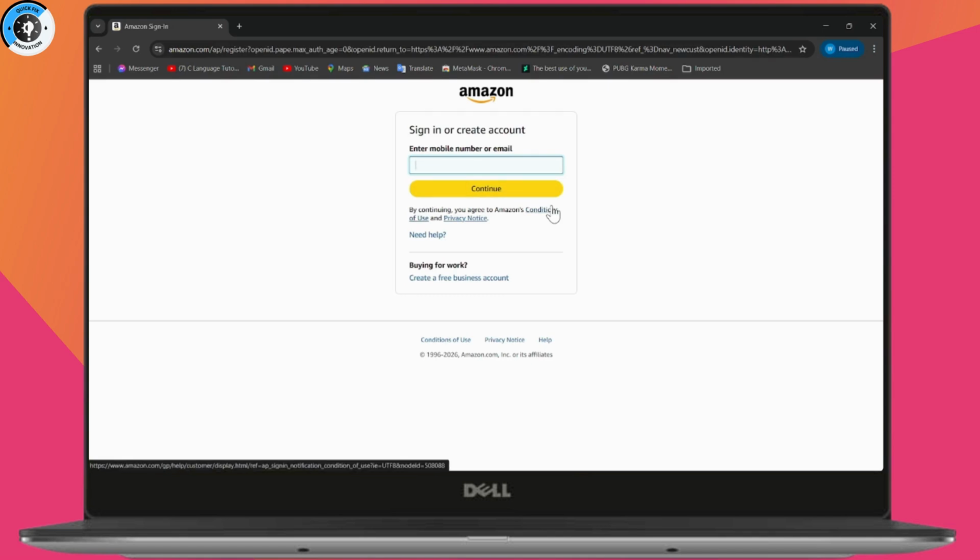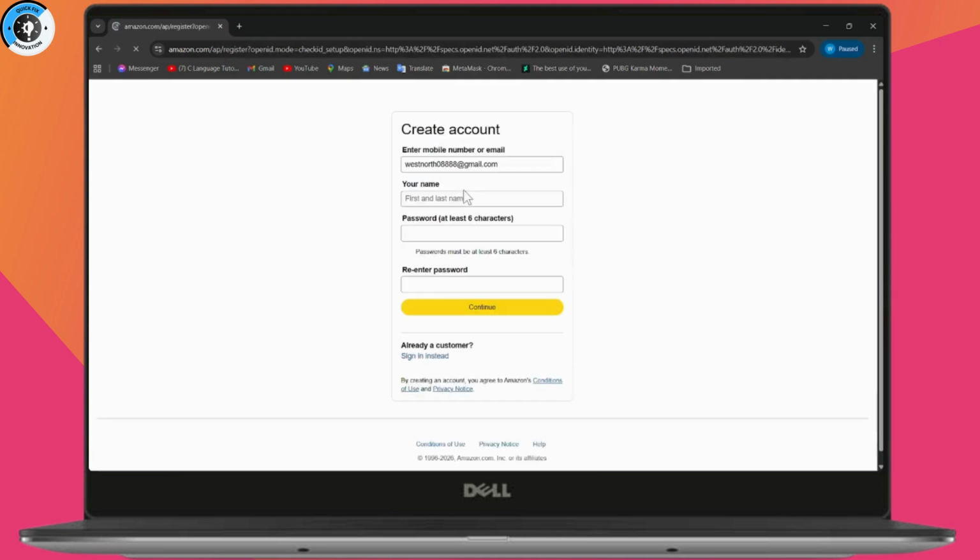So instead of entering a phone number, you'll use your email address and password. Enter your email address and then go with continue and then click on proceed to create an account. Now it will take you to this kind of interface, which is the create account section. You need to enter your email address and then enter your first and last name and then the password and re-enter your password. After entering your password, you need to click on verify email.